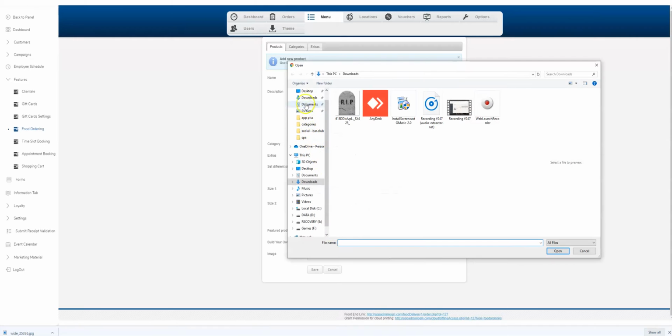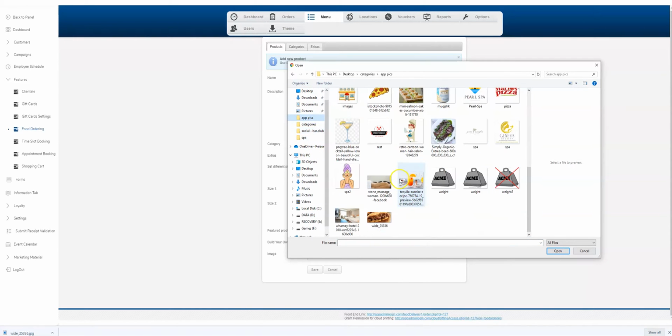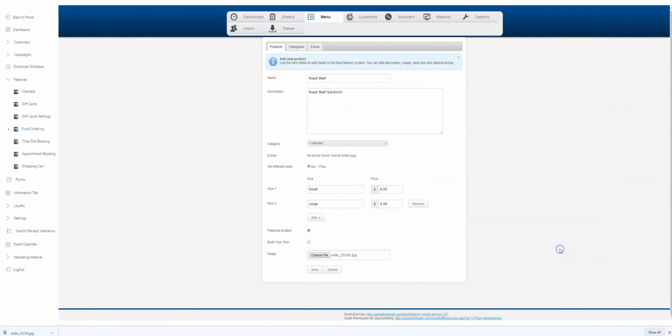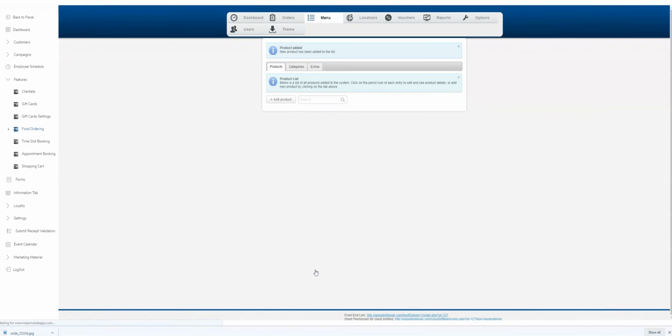I've got one saved right here. Where's my roast beef image? There it is. Hit save. And there it is. There's your roast beef. Very simple and easy to do.